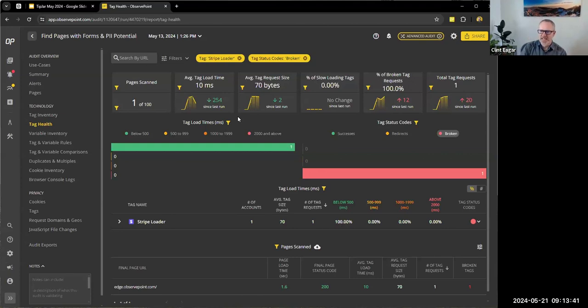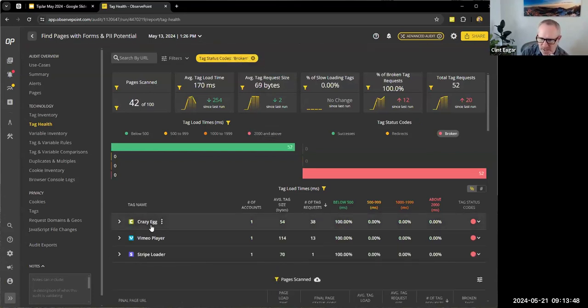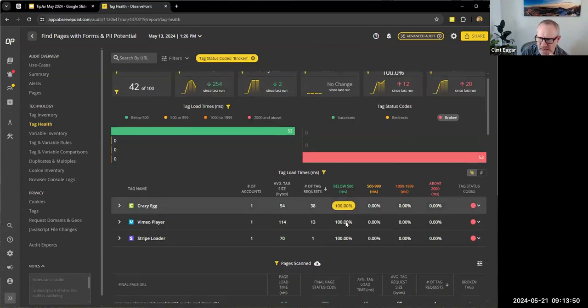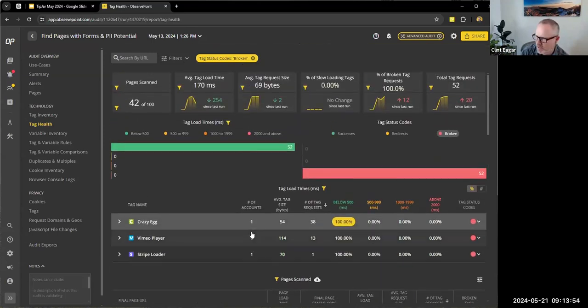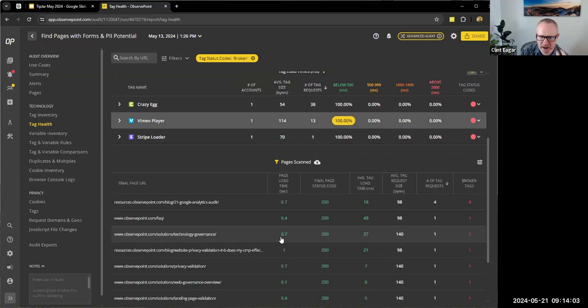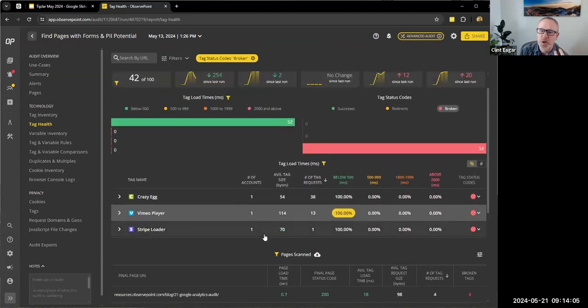The next thing to ask is, do we even need Stripe loader? Are we even actually using the technology? Or if we're looking at Crazy Egg here, do we even need this technology? Where is it being used? What is it being used for? Of course, Crazy Egg is a session recorder to understand user behavior. Do we need this Vimeo player? Yeah, that hosts all of our videos. For some reason, it's having an error on some pages, right? So we need to go look into that.